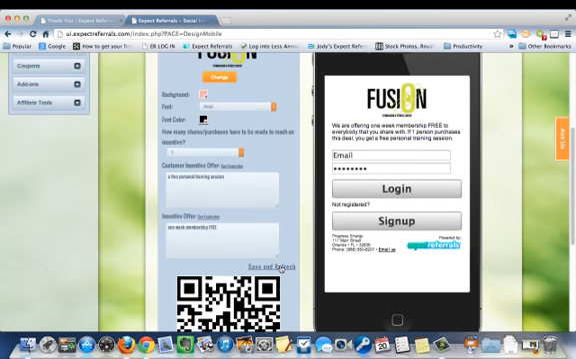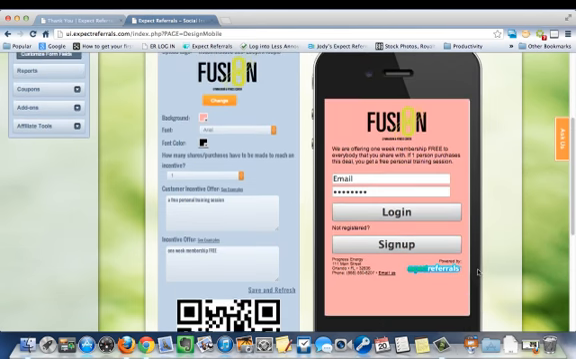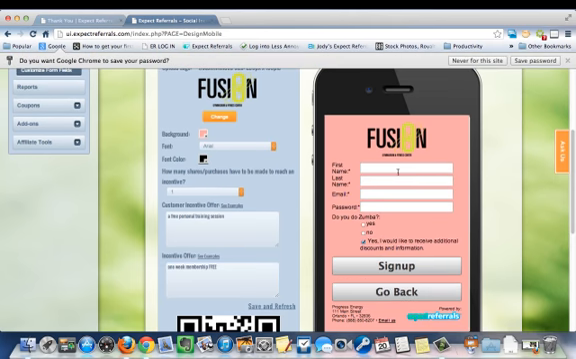Click Save and Refresh, and it'll show you over here what it will look like. It's populating the text from these variables right here, and the process is pretty much the same. Somebody gets to this page, they click Sign Up, they put in their information, and so on and so forth. You don't have to worry about a different URL.